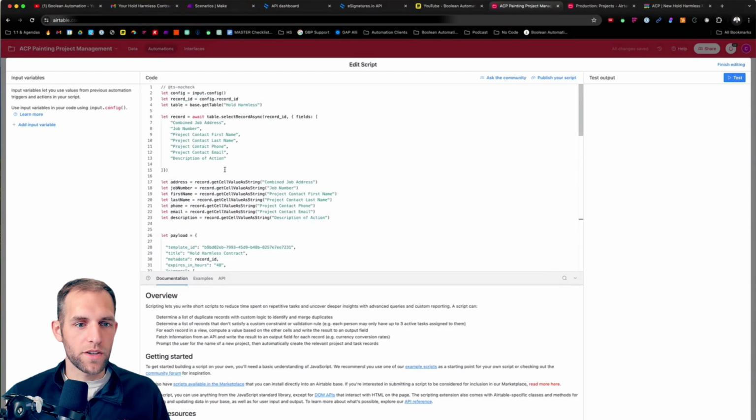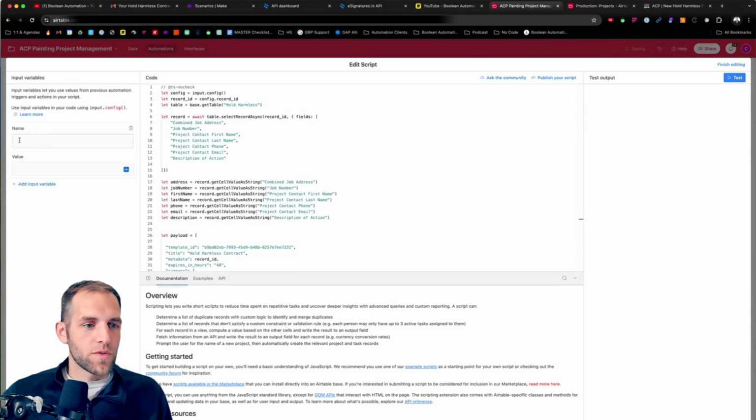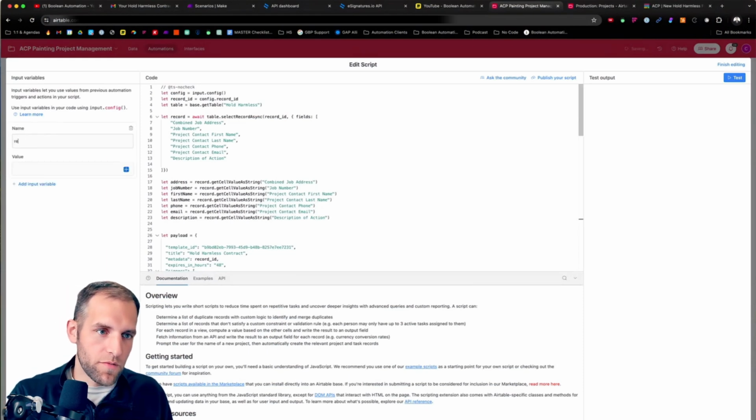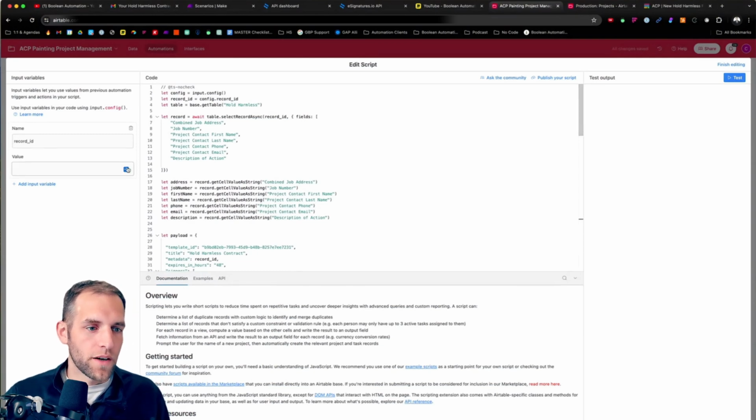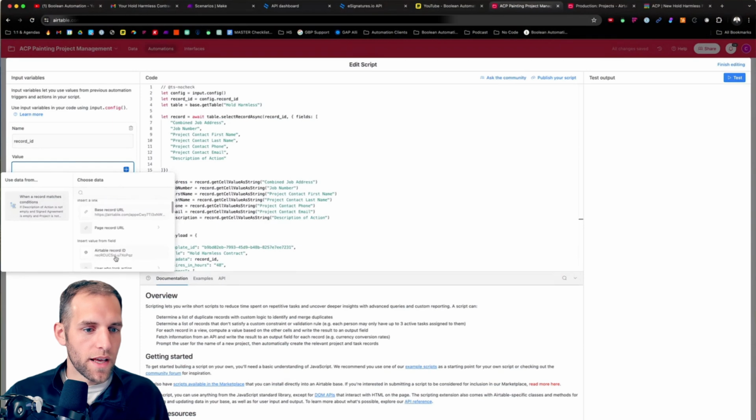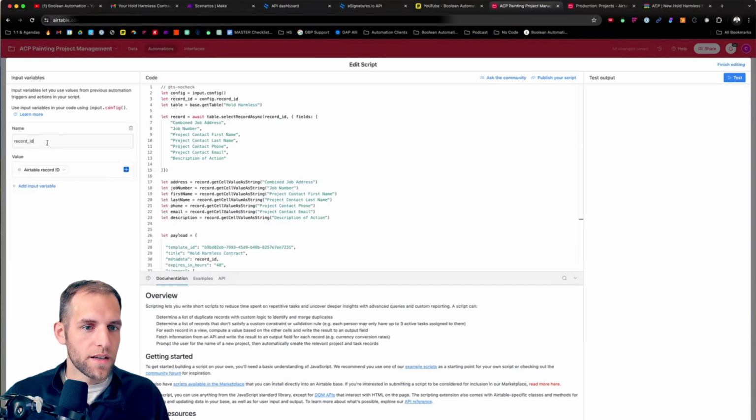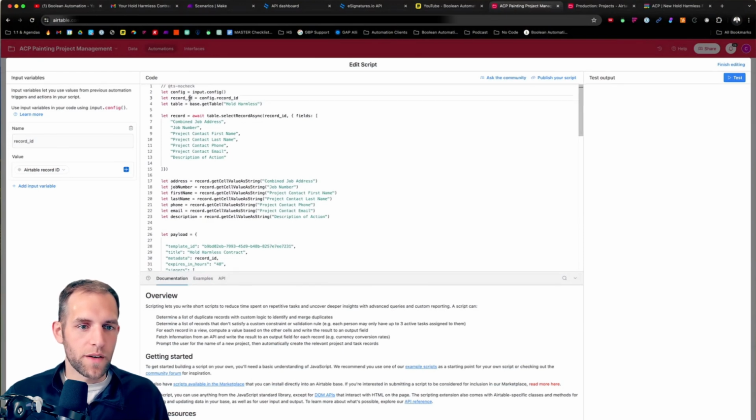I'm going to provide you with this code and then walk through what you're going to need to change. From the top, the only thing that we need to have as an input variable is the record ID that is coming from Airtable. So the value of that is going to be the Airtable record ID, the record that is triggering this automation. You can see right at the top, it says configure input config record ID.